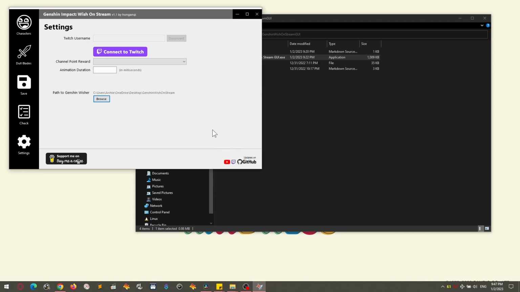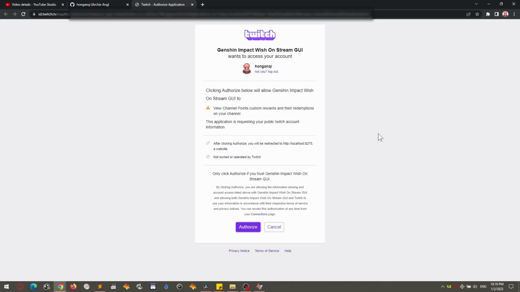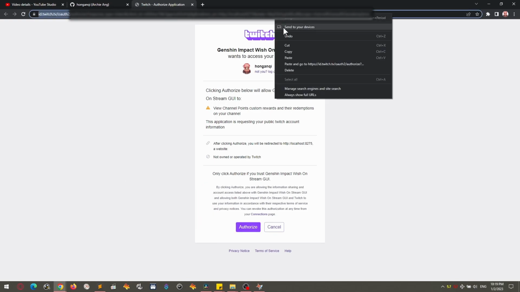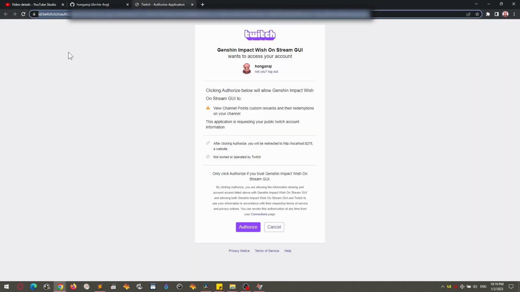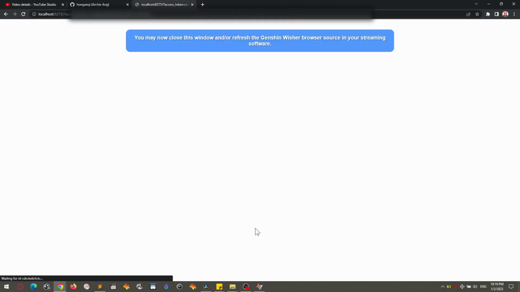After this, you'll need to connect your Twitch account by clicking on this very subtle button. It'll open up a browser tab or window where Twitch will ask you to give permission to the GENSHIN WISHER, asking you to log in if you aren't. If you aren't logged in with the account you stream with, you can copy the URL of the window and paste it where you are logged in. After this, you'll be redirected to a page which says you can now close the browser.